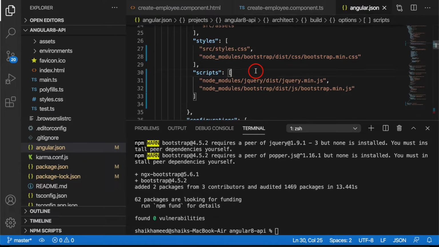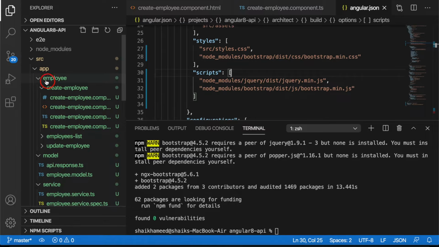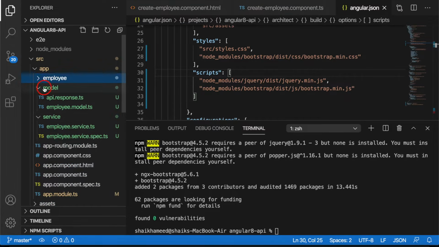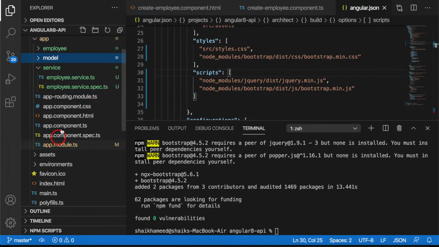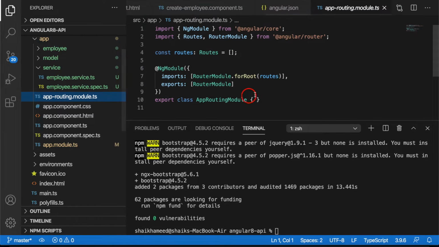So these are the two JS files, and one is bootstrap CSS file. So let me save this. So it's ready now. Bootstrap is ready now. So we are going to use this bootstrap. So our create employee is ready, and what we need to do is we have to create the routing module. So inside that routing module, we have to add the path related to our employee components. So let me open this.